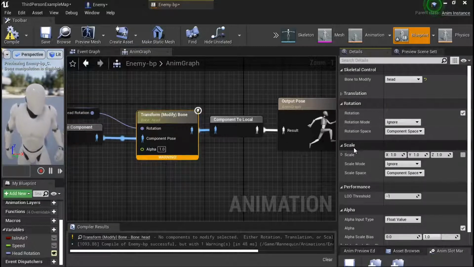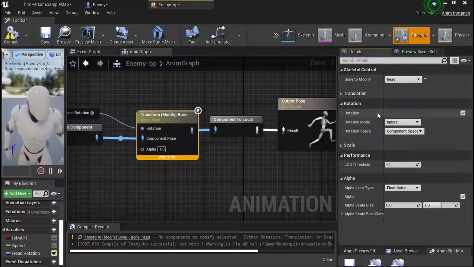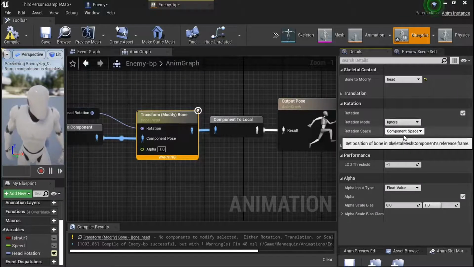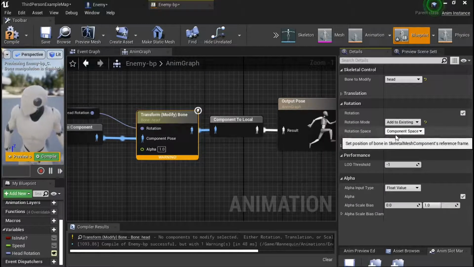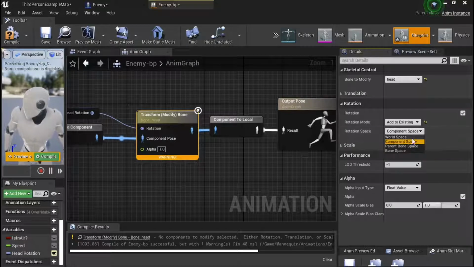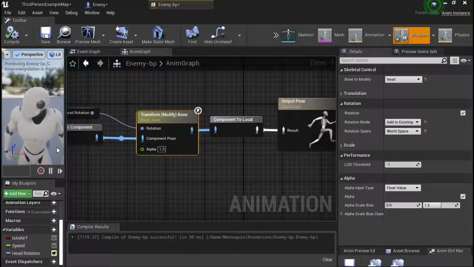Go back to this transform modify bone and go to the rotation tab. Rotation mode. Make this add to existing. Add rotation space. Make it world space so it doesn't go all weird on you.